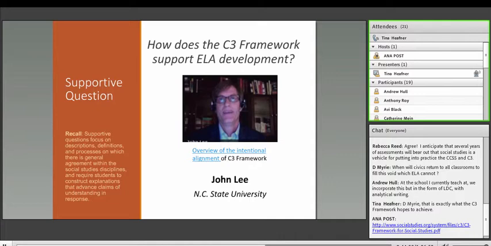So John does a great job. John Lee from NC State University, I think, does a wonderful job of explaining some of these connections in the development of the C3 framework. And so we're going to hear from him once again for a short segment.